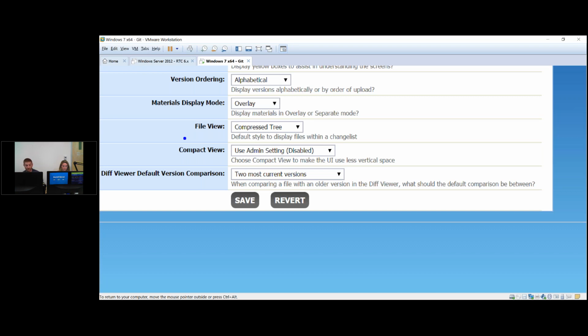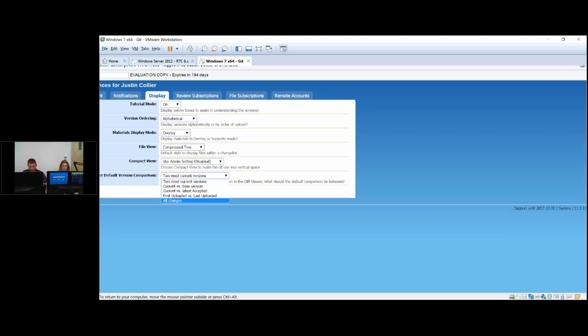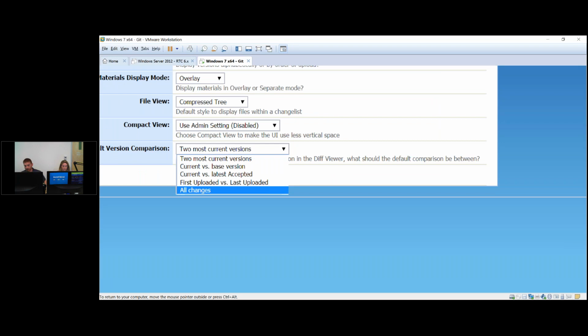Also, the diff viewer default version comparison, which you see here in the user settings. This is one of those things that when you're looking at the diff view of, let's say, some source code, which versions of the file do you want to have show up by default every time you open up that diff viewer? And there's a couple of different options here. Let's see if we can zoom in now. There we go. So you've got current versus base or last accepted.